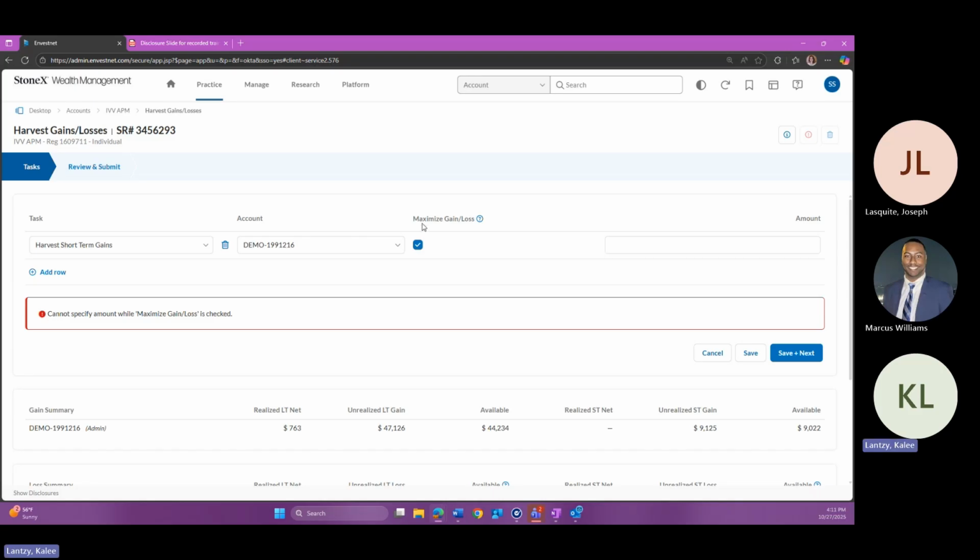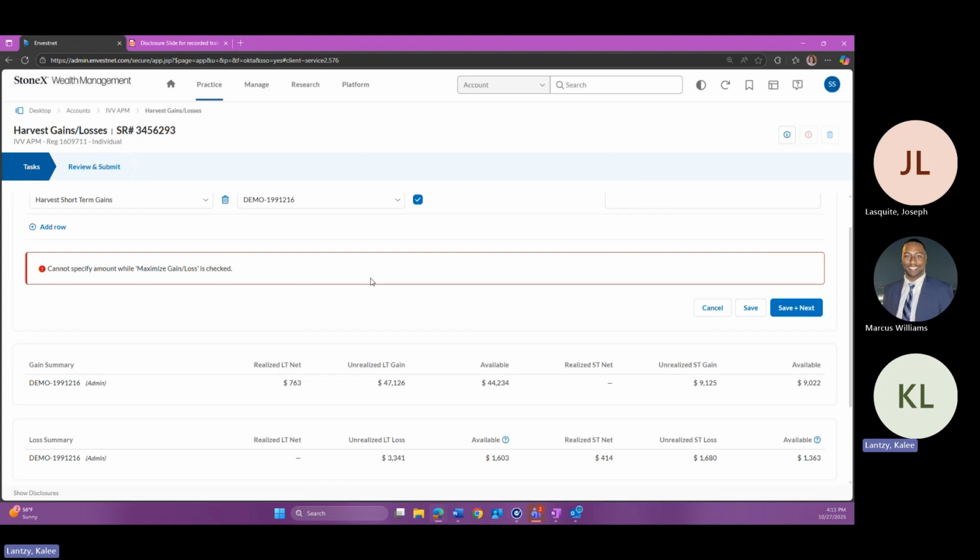If you need to learn a little bit more about that maximize gain loss, you can use the little question button right next to that. If you click on that, it elaborates for you that when this is checked, the trade engine will harvest the maximum gain losses available at the time of trade generation. So today we're going to check that box for our operation.